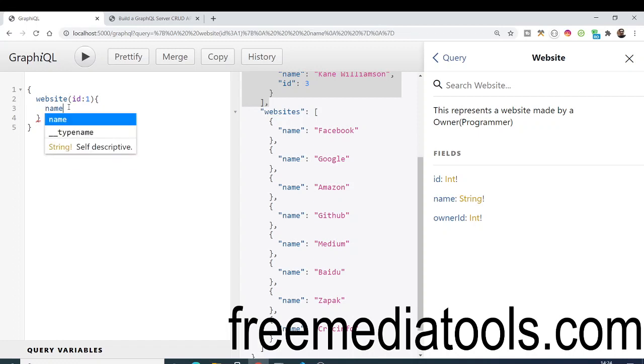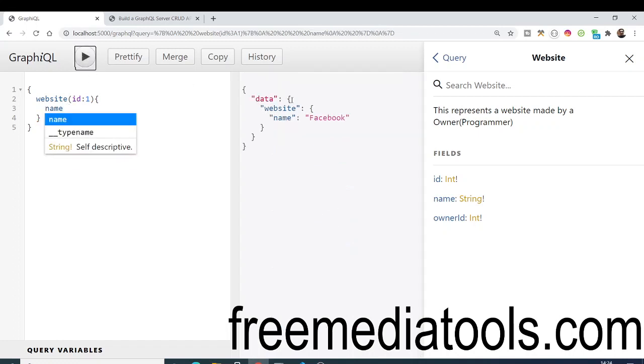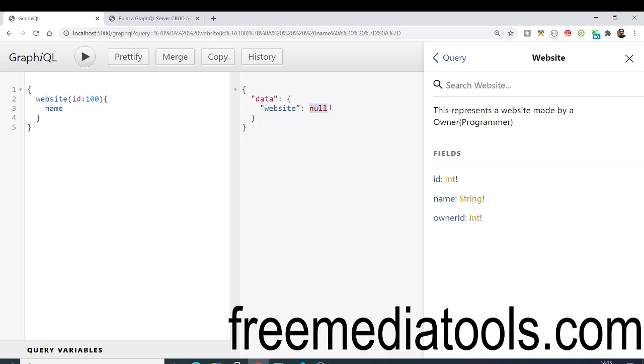And now if I print name here, it will only print the first website, which is Facebook. If I change the id parameter to 2, now it will print the second website, which is Google. Here you can provide any sort of parameter. You can see GitHub. Now if I provide an invalid argument, which is 100, you will see this will return a null value to me.